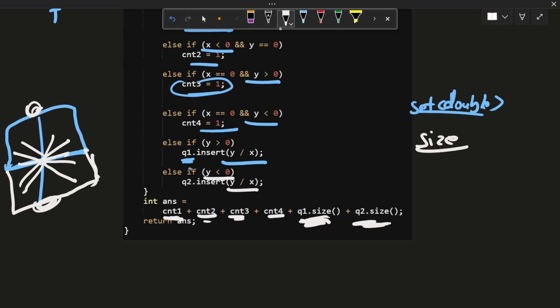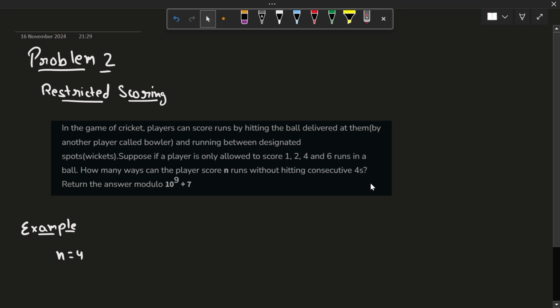After storing the sum of all of these, I'll get my final answer. That will be my required number of paths that the delivery guy has to take. So this was our problem 1. Now let's discuss our problem 2.